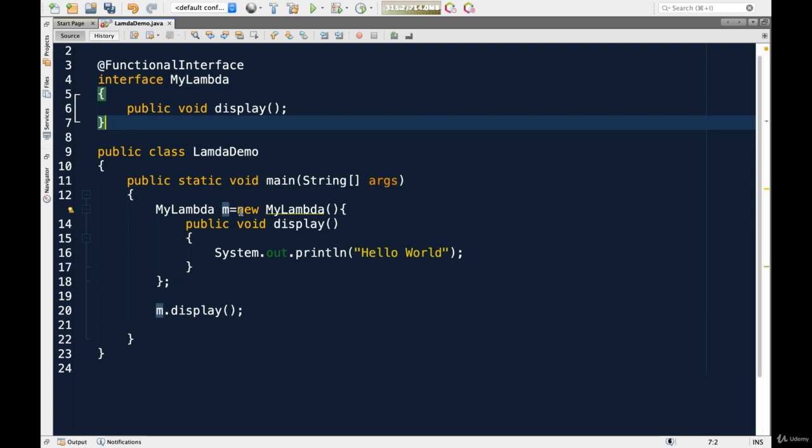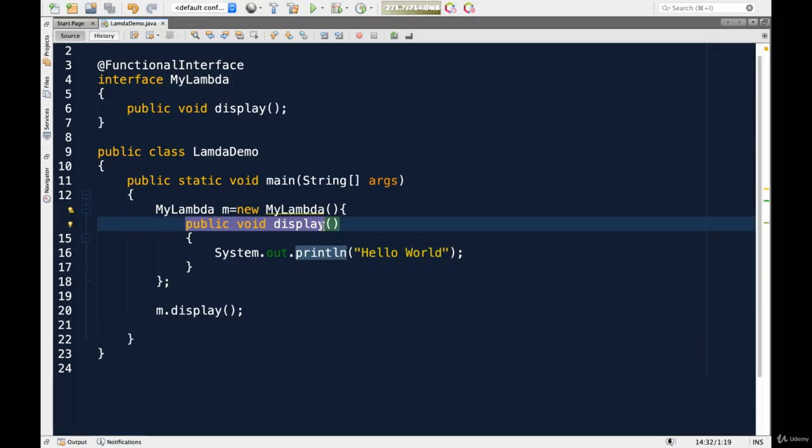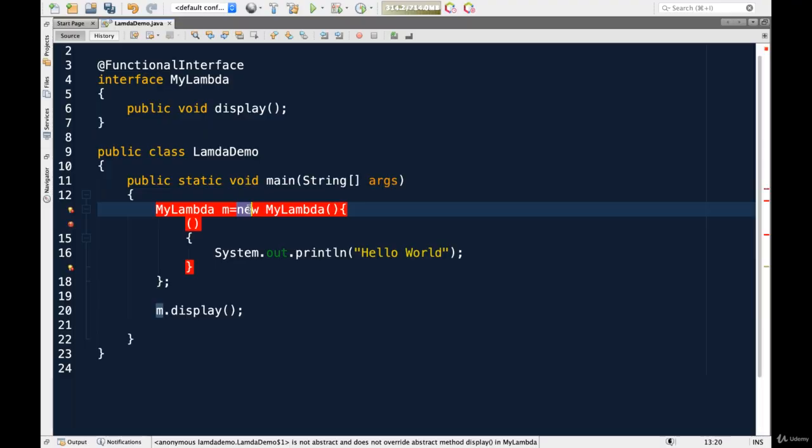Now I will convert this into a lambda expression. Watch it very carefully. You don't have to give the name of this method. Remove this one. Just brackets are enough. Then you don't have to give the interface name or class name. See, this is the interface name and this is the opening bracket, right? Till here you remove this one.